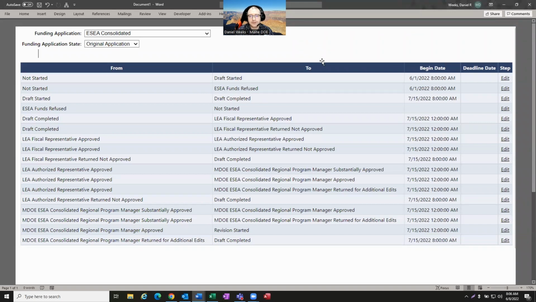All right, so we are here on a Word document that has a screenshot of the different statuses in the ESEA Consolidated application. Let's walk through how this works, because when you look at it all together, it can be a little bit confusing. The from column is the current status, and the to column is what's going to be available after you go from the from status, so to speak.